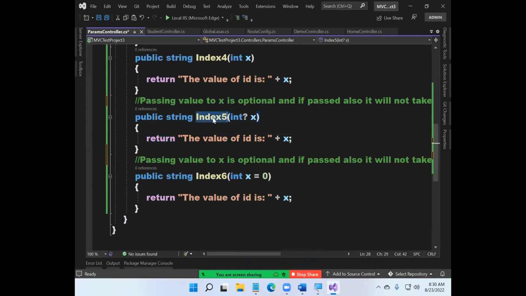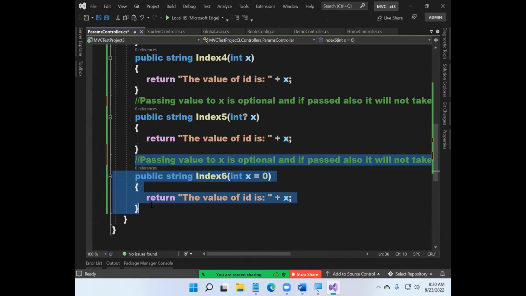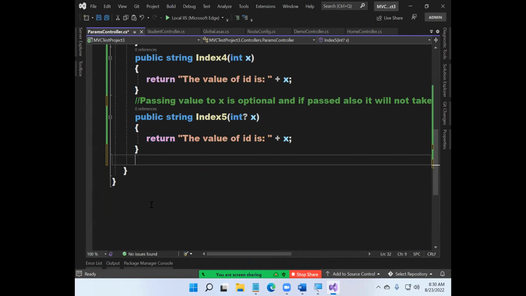So here, index 5, index 6, both are same. So there's no point of writing this again. When you use default, question mark, nullable, there's no need of again defining a method with x equals 0. Is that clear? Fine.